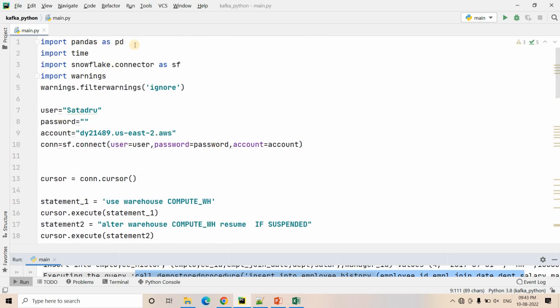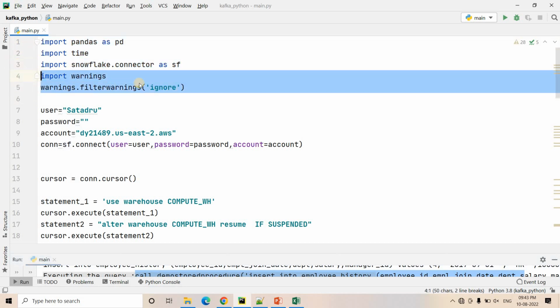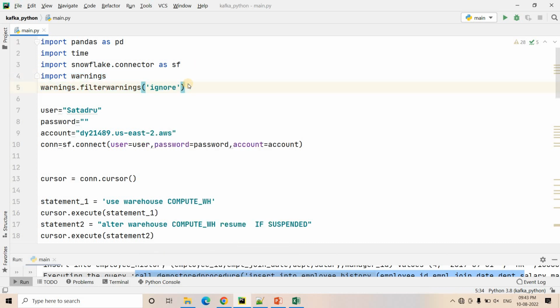So here you can see what I did first. Import pandas as pd, import time, import snowflake connector, and I am ignoring all the warnings. Okay. Almost the same common things we did in our sequential execution are available here also. Then here I am taking user ID, password, account, and here I am creating the connection. Okay. And here I am creating the cursor.